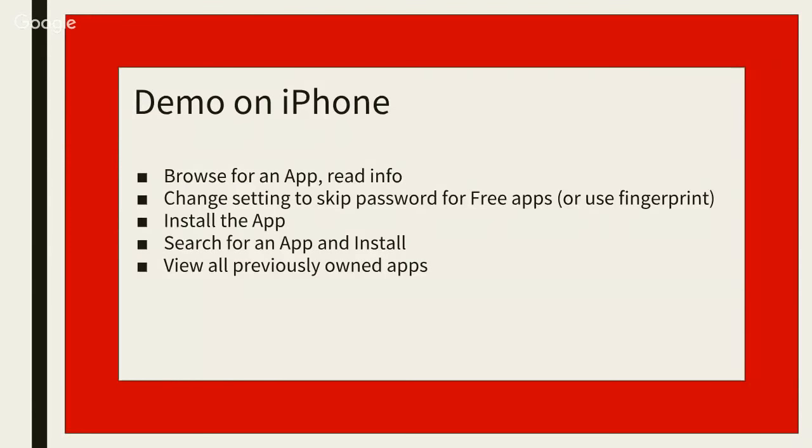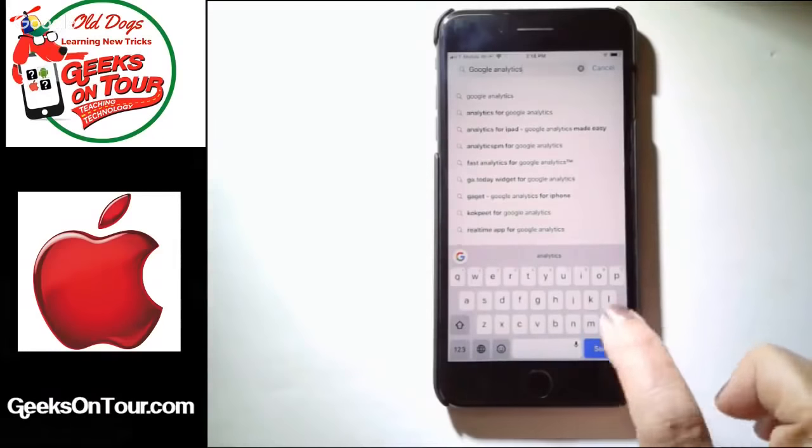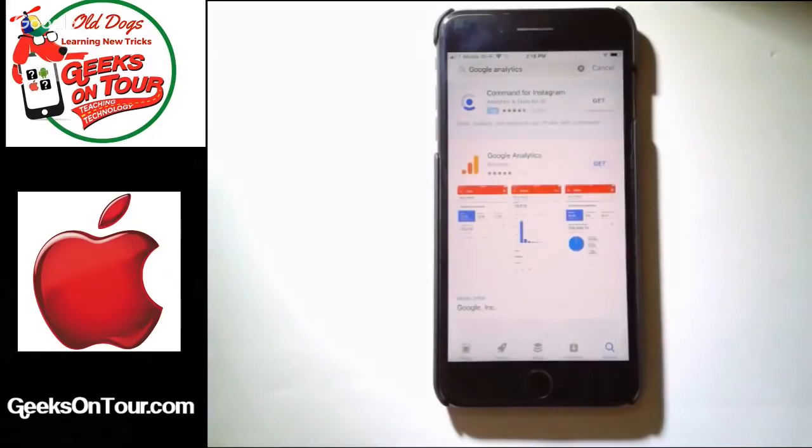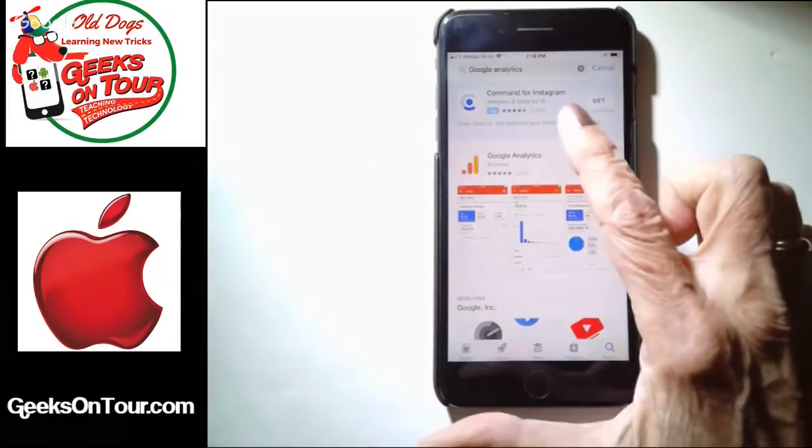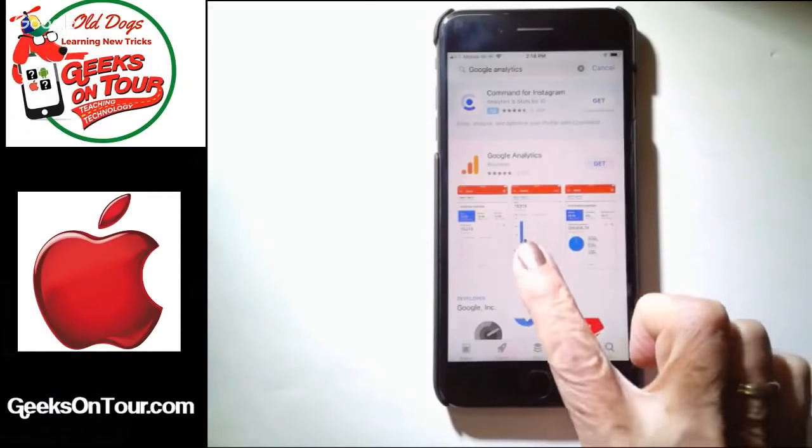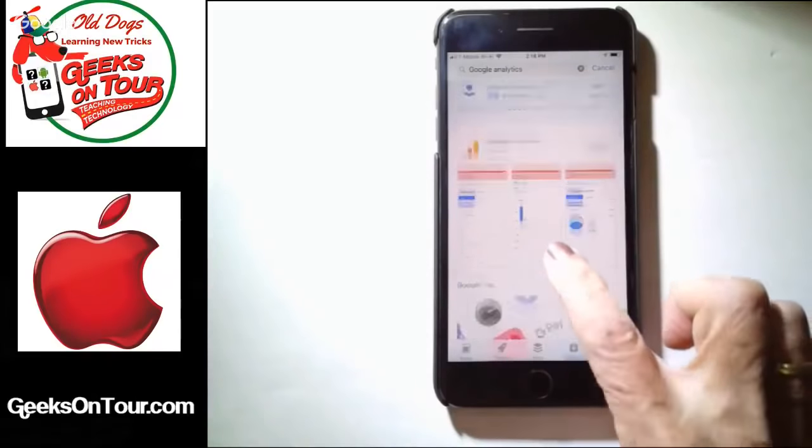I don't need to browse. Google Analytics. And search. And there it is. And I need to make sure I'm on the right one. So I still want to tap on it to get more information.